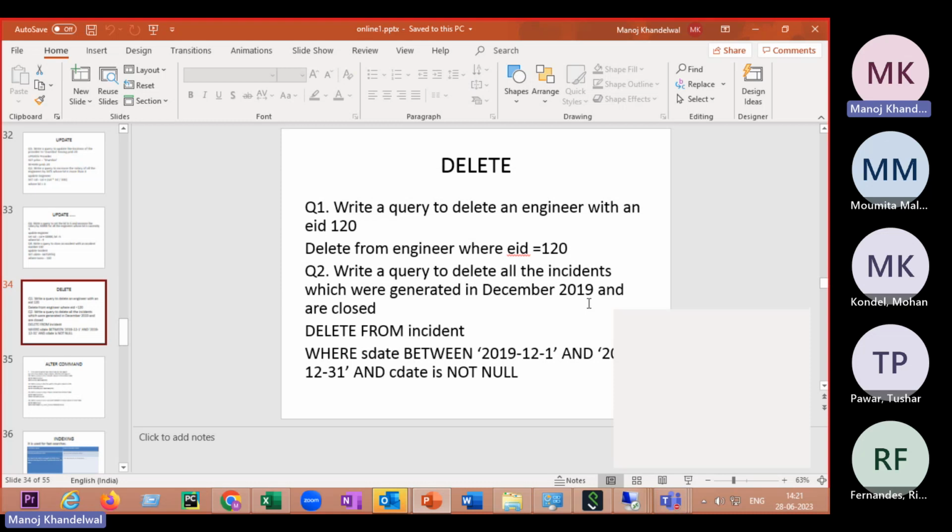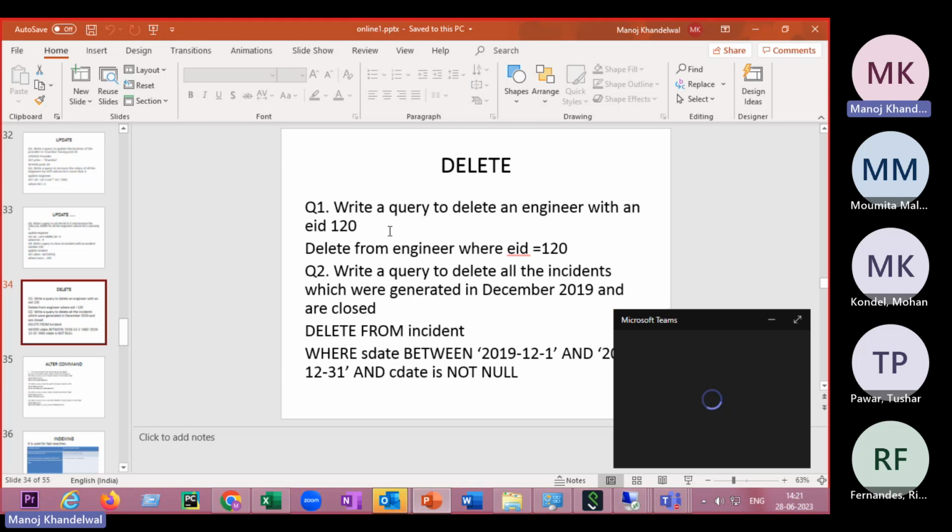Okay, so now write a query to delete an engineer with an engineer ID of 120. For that, the command is like this. Syntax is delete from table name where EID equal to 120. So delete from engineer where EID equal to 120. So please take a snip of this, everyone.